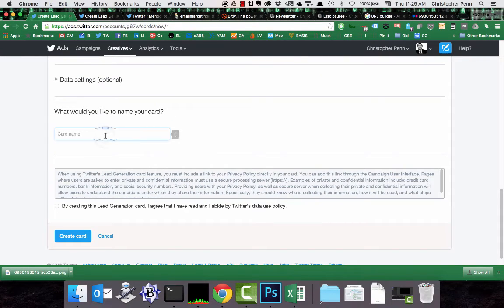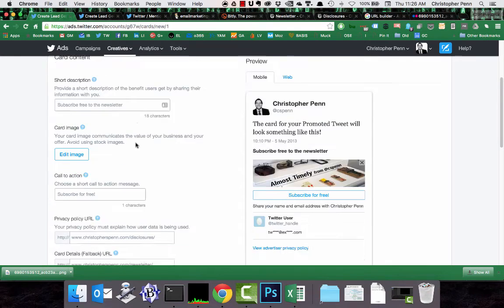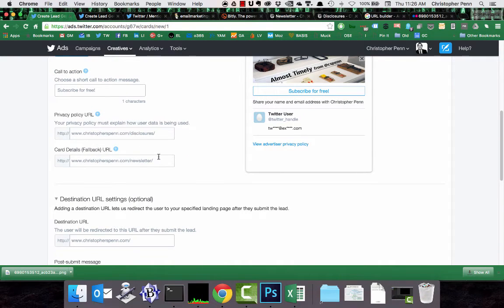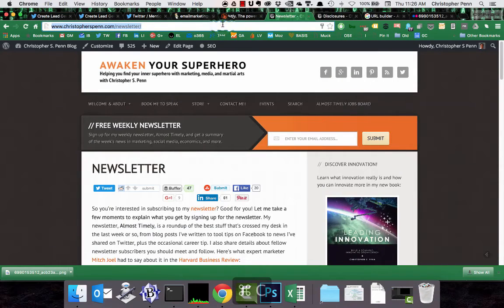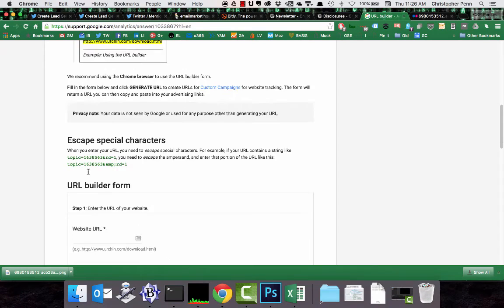And we'll name this Almost Timely Newsletter Card. Now, one thing you may note is that these URLs are sort of in the open, which means that if someone were to click through, we wouldn't necessarily get attribution from our Twitter card itself. So one thing you may want to do is use Google's URL builder to provide the attribution for more precision in your tracking.